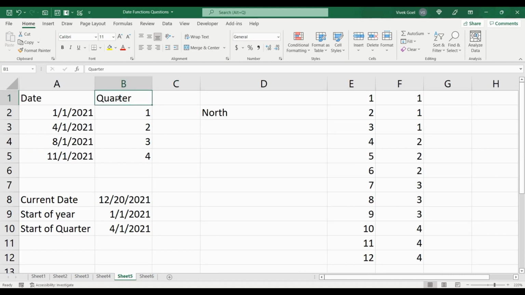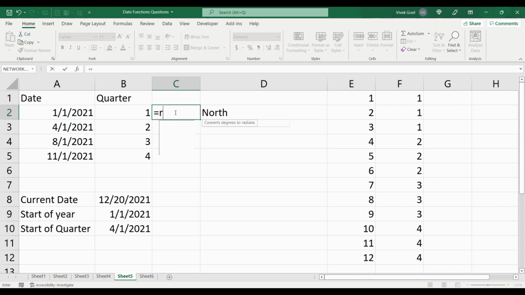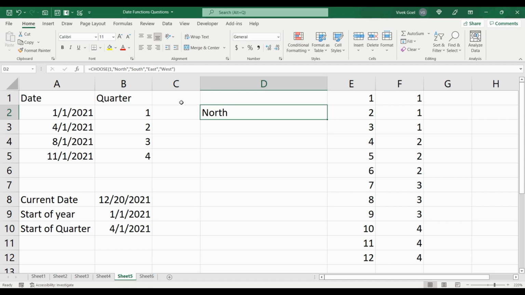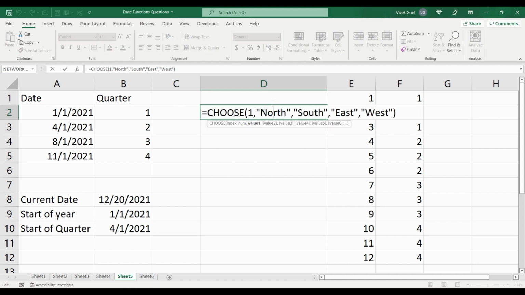For the next question, we have to calculate the quarter on the basis of our date. When we created our calendar table, we actually used the roundup function to create our quarters. Let's see a slightly different approach using choose. The choose function, as the name suggests, chooses a value on the basis of its index number.